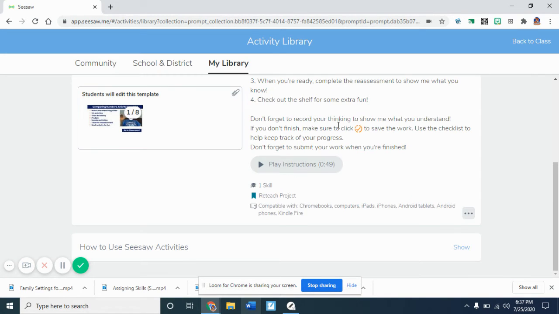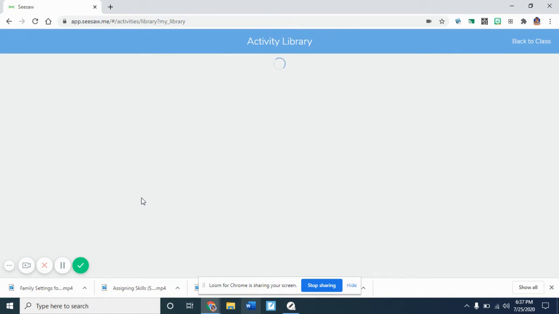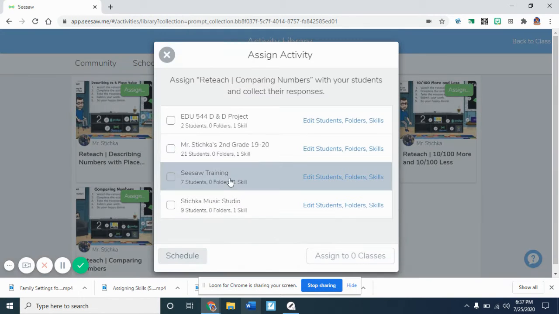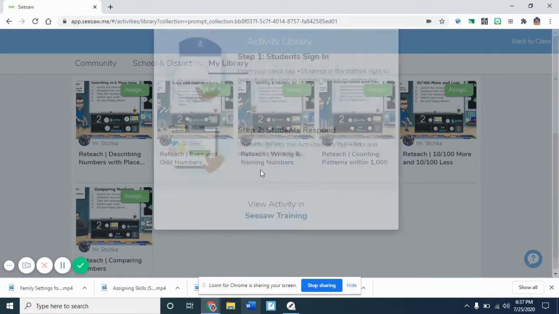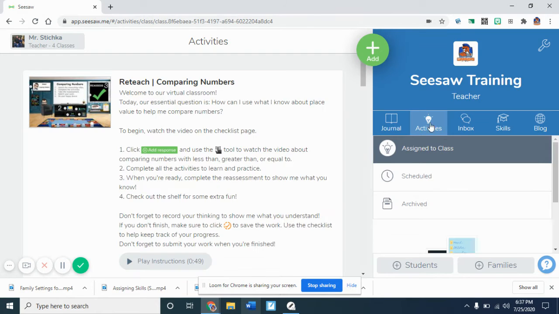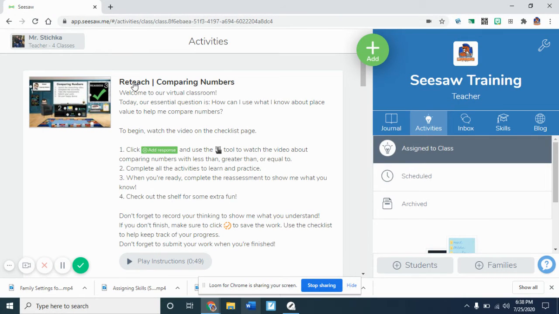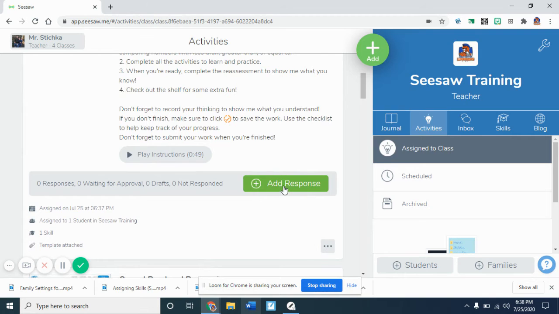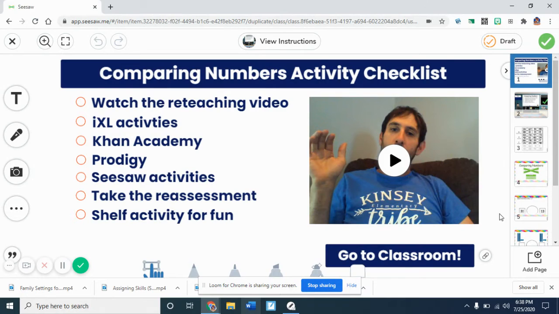So now if I do assign this to students, let's say I'm going to actually assign this activity to a student, and we'll just assign it to the sample student in our class. So when we go back now to the activity feed, this is what the student would see. They would see basically the title, the directions, and then the example, right? They're not even seeing that template yet. They're going to see the template when they hit add response. When they click add response, it's going to take them right to the template that they're going to actually edit.